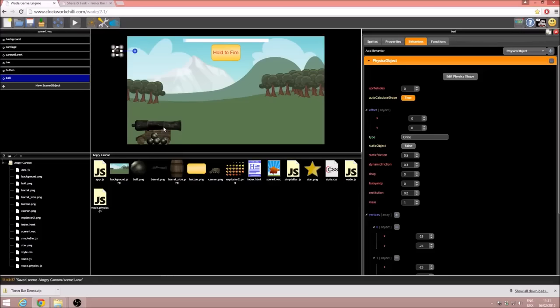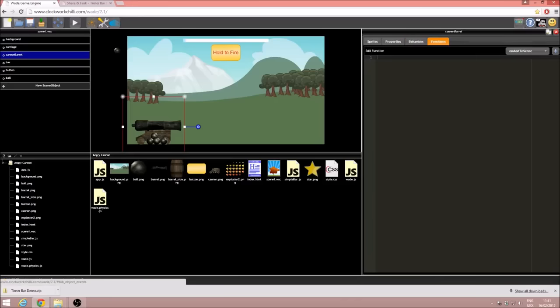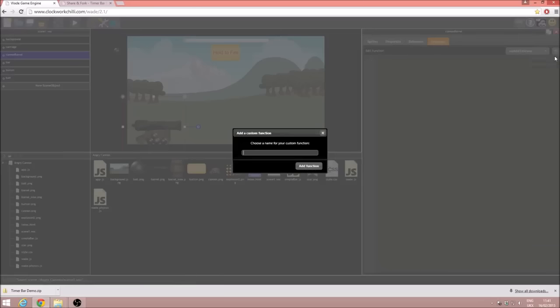The next thing we need to do is fire. So we select our cannon barrel, not the carriage, be careful of that. We go to functions, and we need to add fire. This is the only function this is going to have.